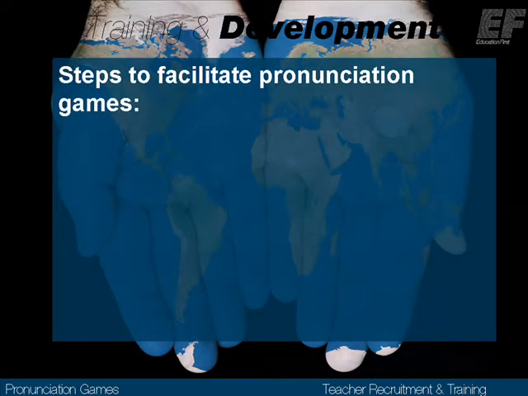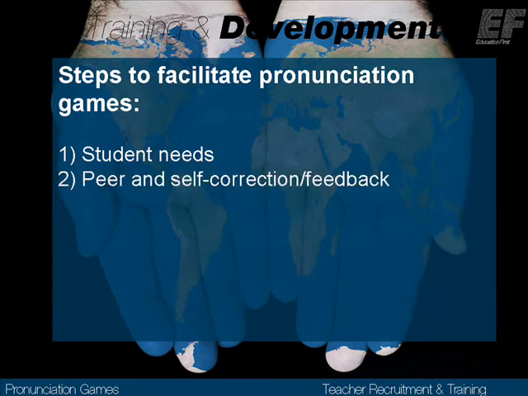Lastly, here are a few simple steps we can use to facilitate pronunciation games. We should tailor to what our students need and focus on the sounds they struggle with based on where they're from or any fossilized errors they've developed in their learning experience. We can encourage peer and self-correction to allow students to help each other versus relying solely on the teacher as a model.